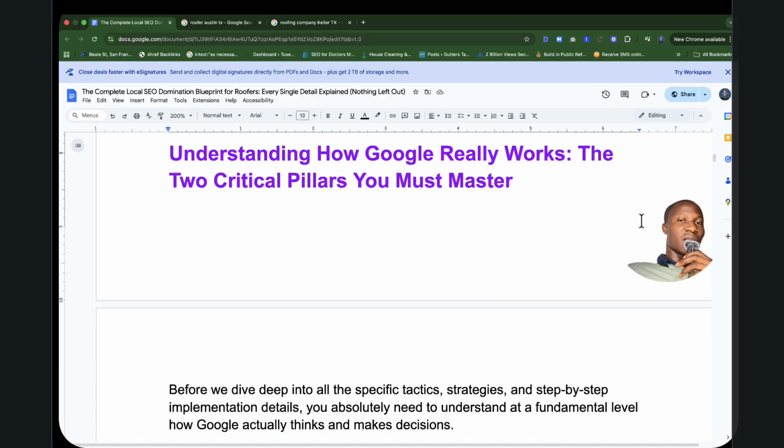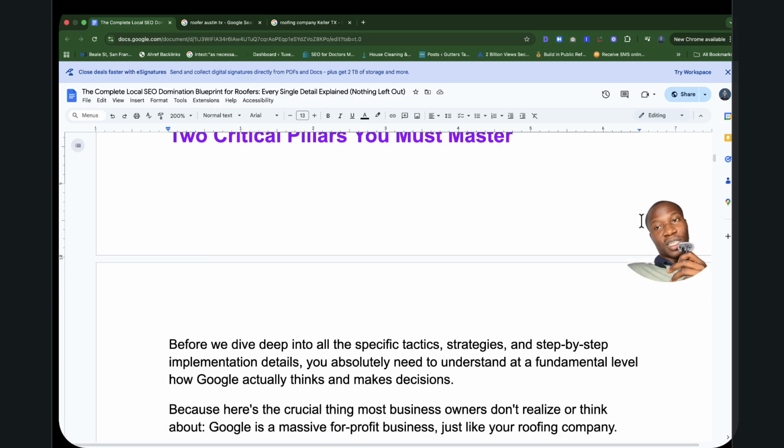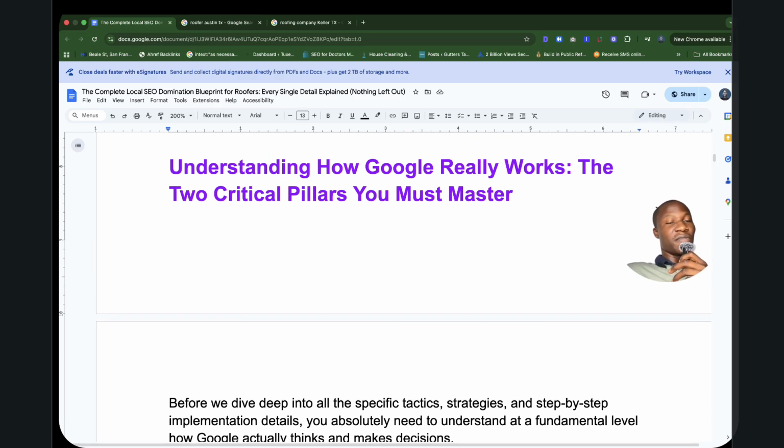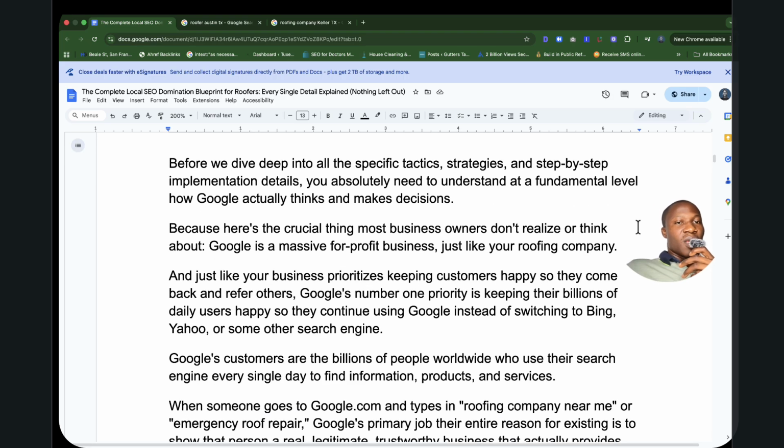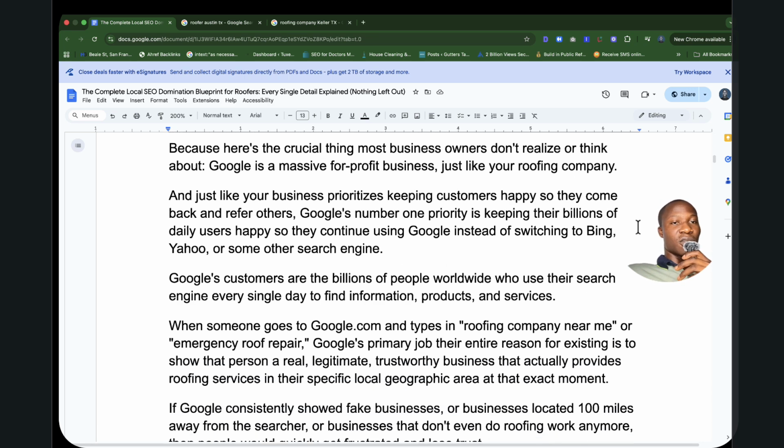So let's understand exactly how Google really works. I know this is going to be an exhaustive SEO video, but I would encourage you to please bear with me. This is just page 9 of a 115 page document. So stay with me. You can always come back to watch this video again. Before we dive into all the specific tactics, strategies, and step-by-step implementation details, you absolutely need to understand at a fundamental level how Google actually thinks and makes decisions.